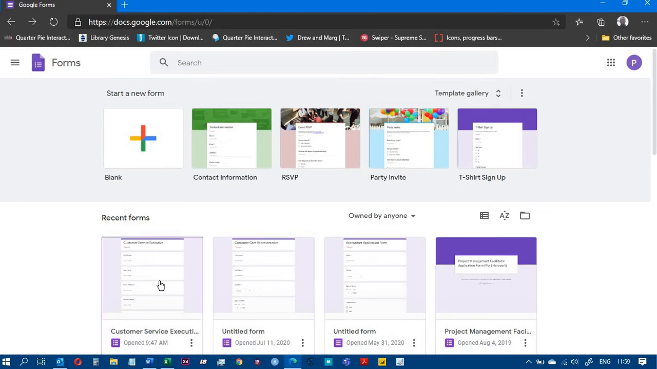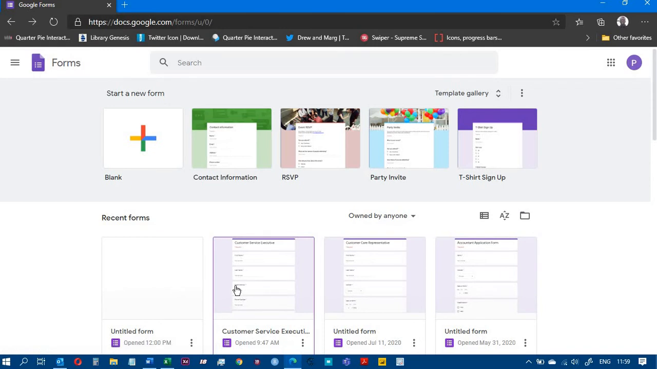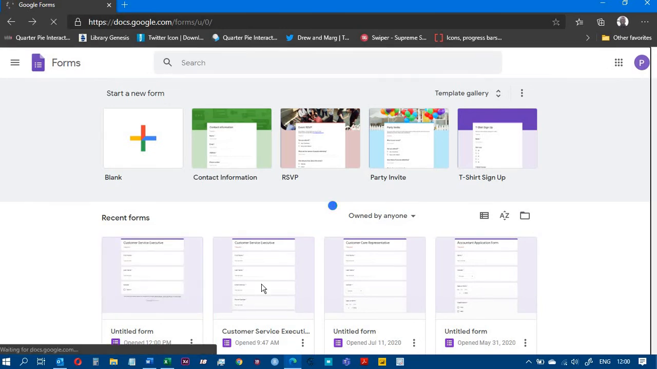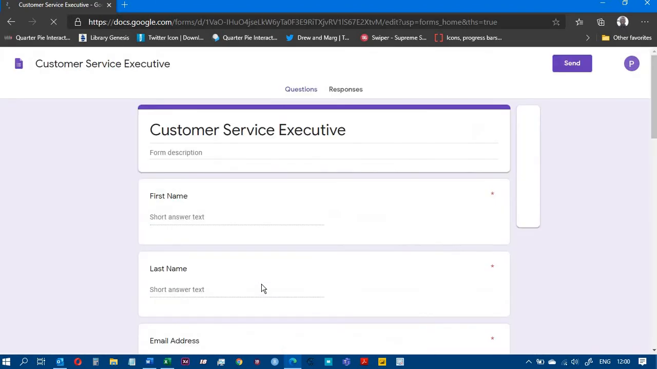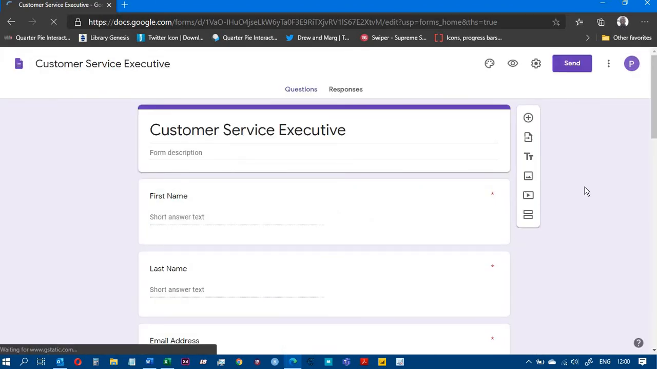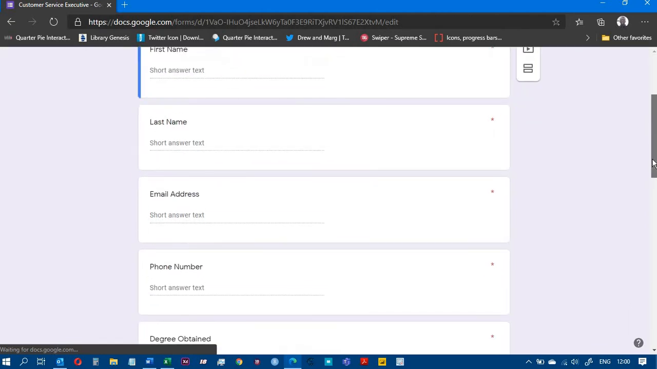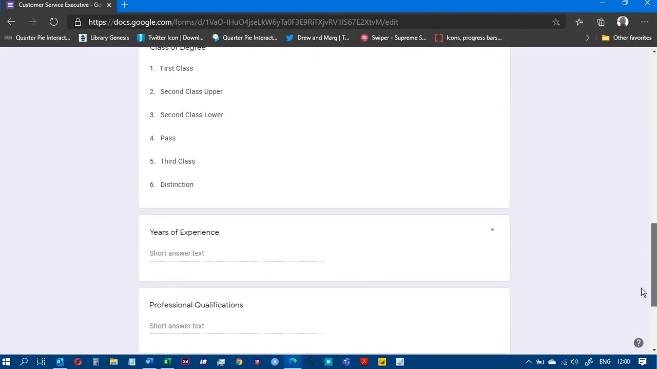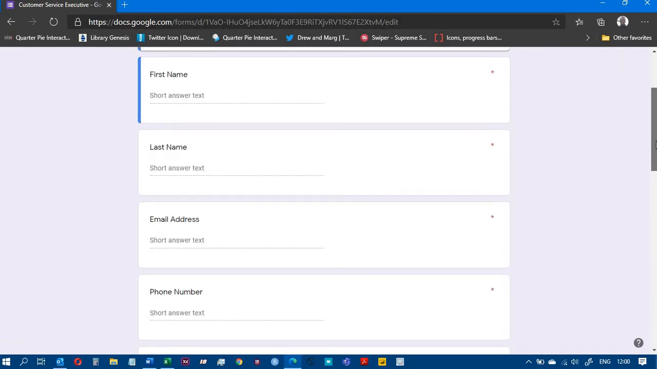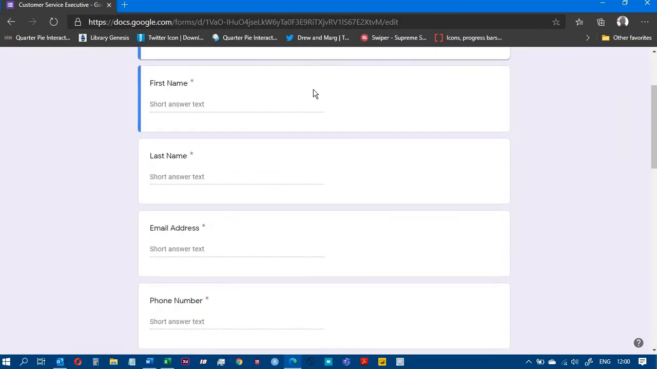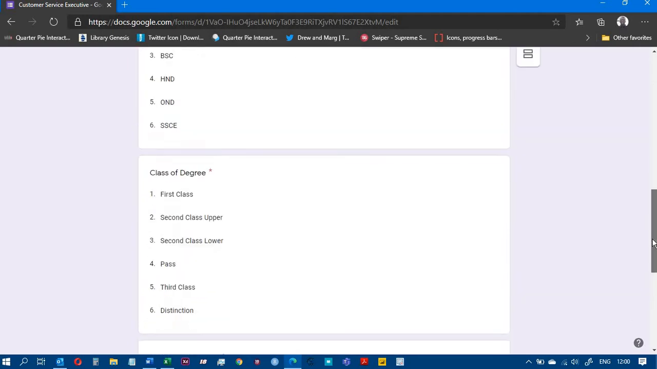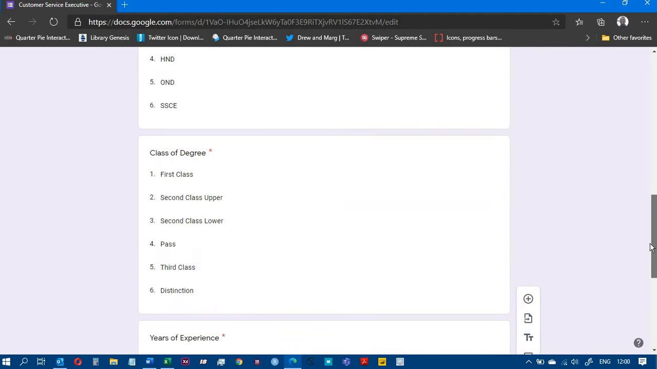Okay, so this is the form I want to work with. So let's open that form and see what it is like. All right, so I'll be working with this form. All the forms show me signs that they are asterisked. So I'll be working with these forms.